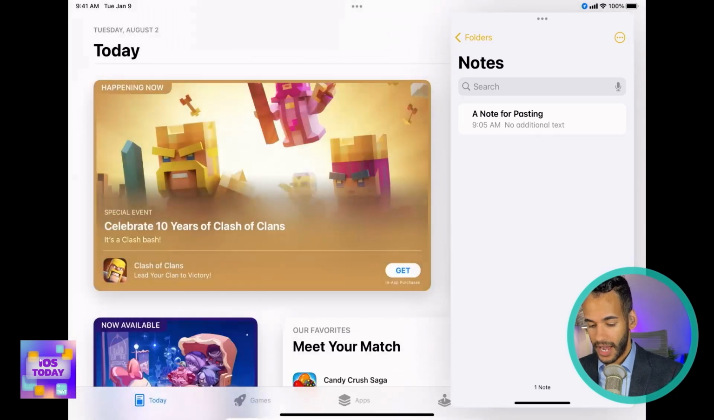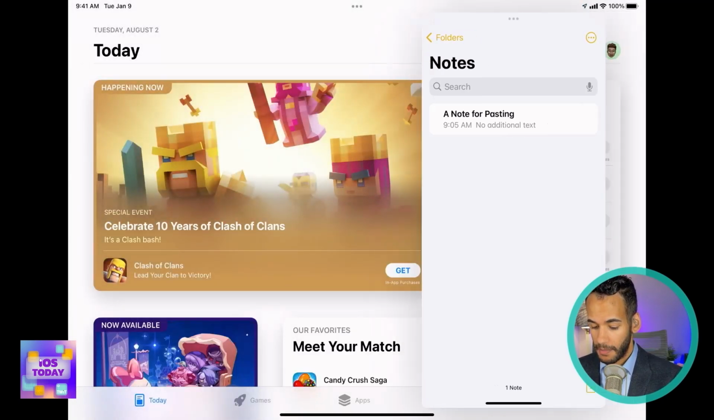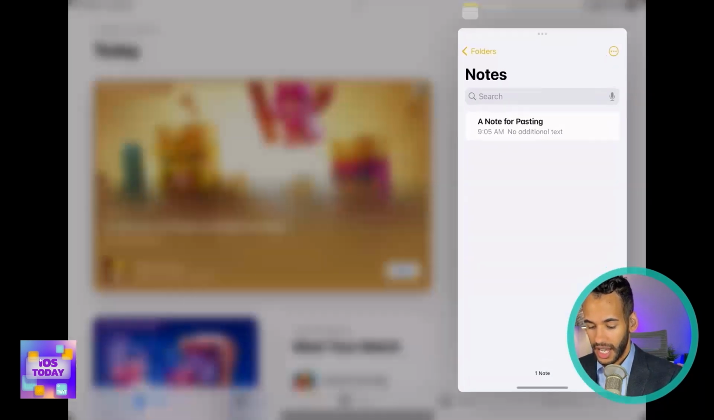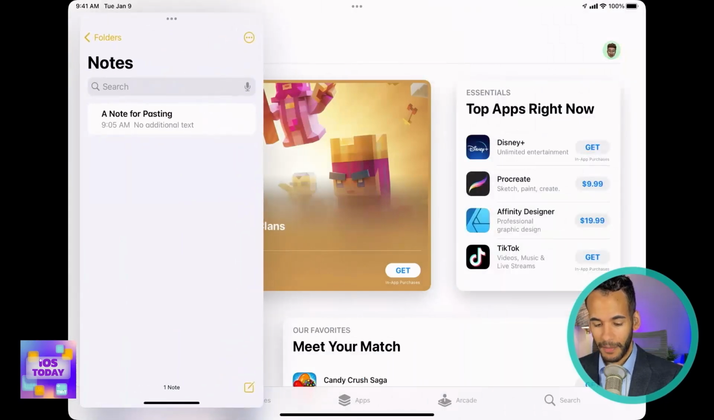and have Notes be the slide over that I can then use the bottom bar to move to the, well, I thought, move to the left or to the right. I guess I've got to use the top bar to do that.